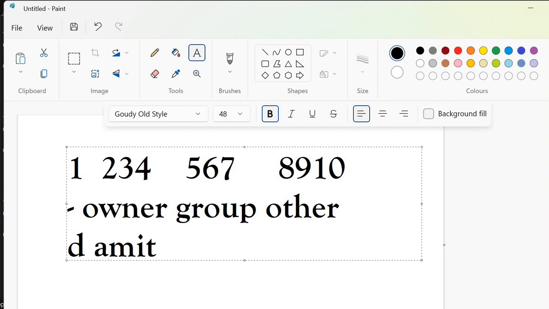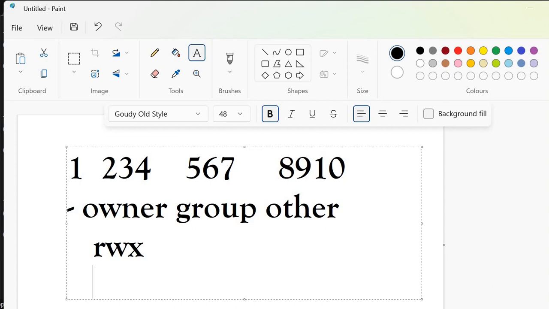This is the owner. This is the group. Okay, other we are not having. So what is the owner having? For owner we have read, write, execute. These three permissions: read is 4, write is 2 and execute is 1. We have one code.